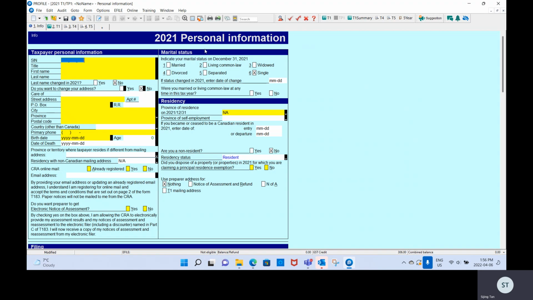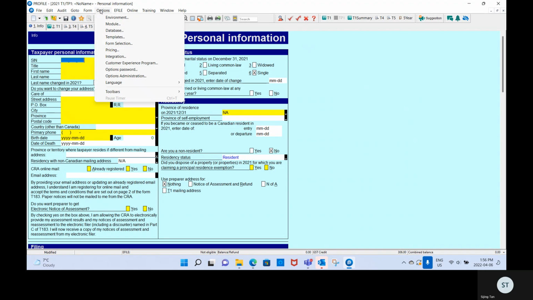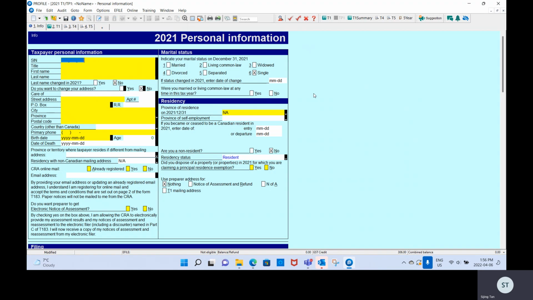But the toolbar consists of icons that let you quickly and easily move around in Profile. You can view Profile's three toolbars by clicking Options, Toolbar. You have this under the Options. So you have a toolbar that shows audit and review marks, or forms, or shortcuts.